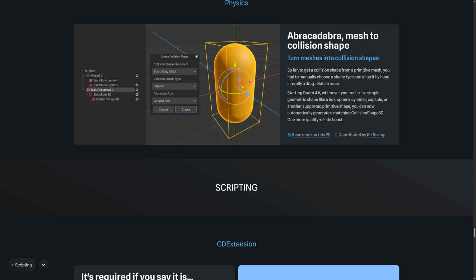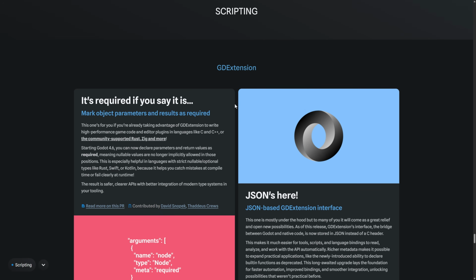Again, on Windows, Direct3D 12 is a new default renderer that comes mostly down to device driver type stuff. And then for physics, starting with Godot 4, whenever your mesh is a simple geometric shape like a box, sphere, cylinder, capsule, or another supported primitive, you can now automatically generate a matching CollisionShape3D. That's going to be just a nice little time saver there as well.